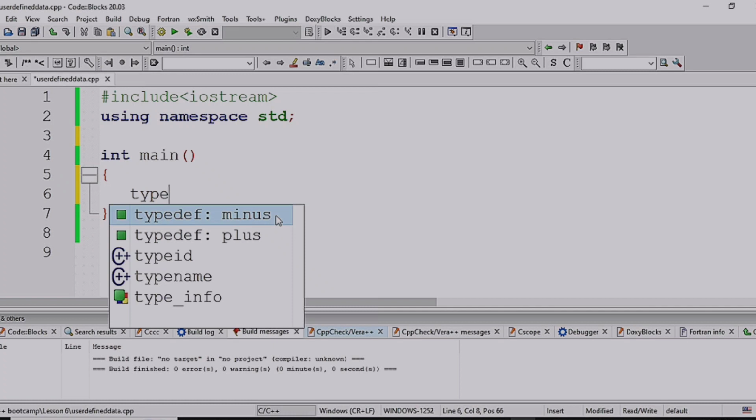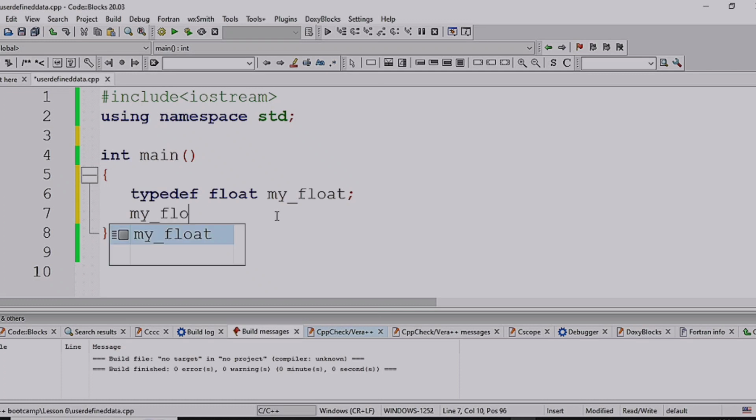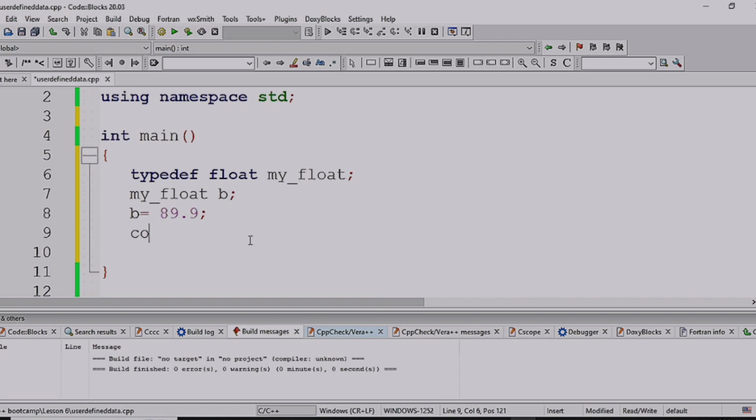So what typedef does is that you can rename this float. So you will say typedef, and then you will use, let's say, float, and you will give it another name, myFloat. Okay. Now let's say I write myFloat and b. So this b is now a float variable with the customized name of myFloat. Okay. So let's store some data in it. Let's see, does it work or not. b is equal to 89.9, and we will print out b, cout b.